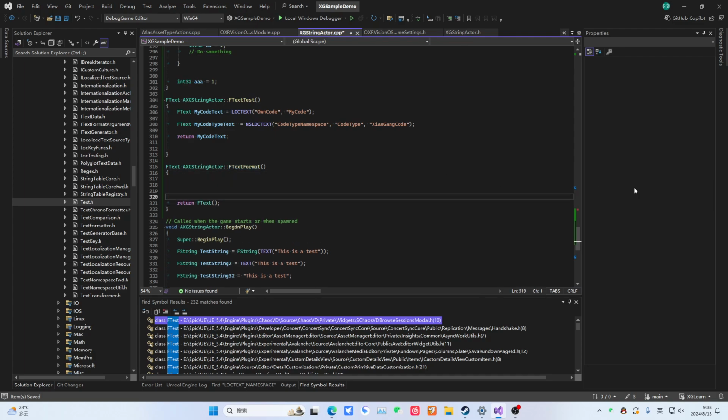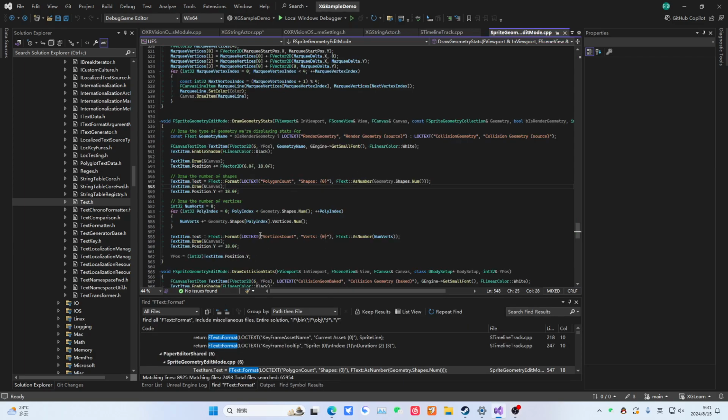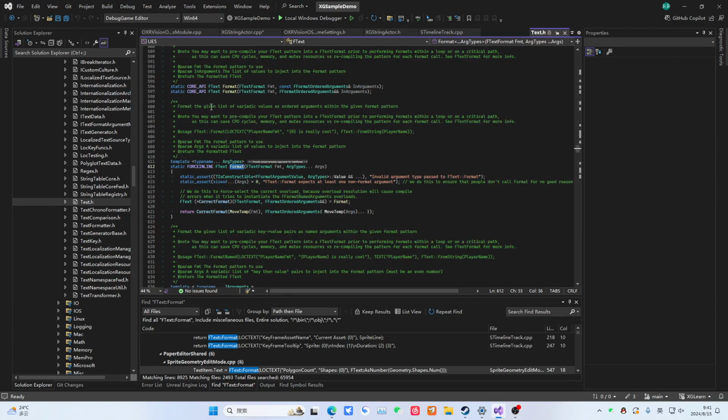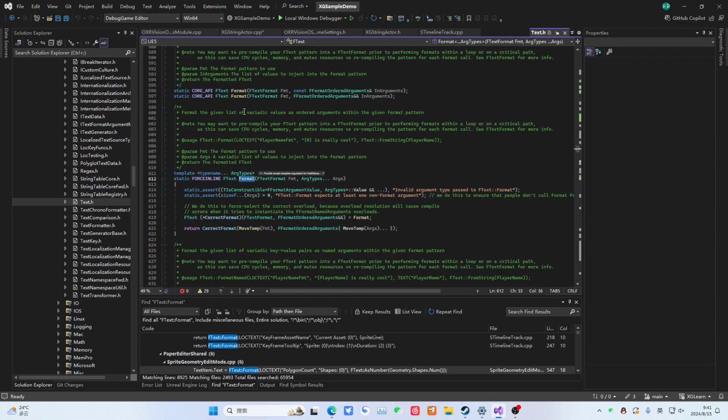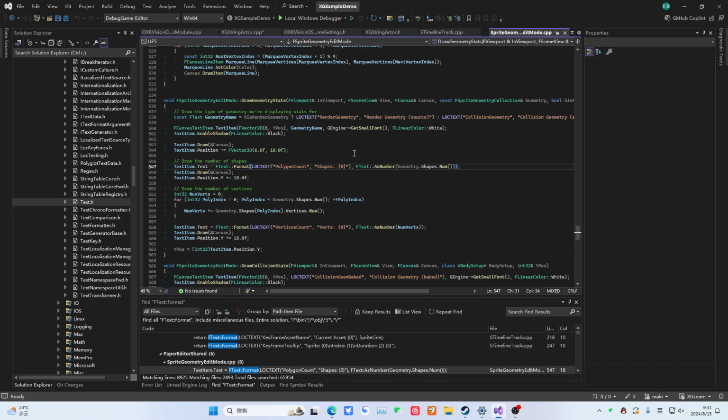Okay, then we'll start formatting it. We'll just do a global search and copy it over. You can see it here. He has a very long comment here, that is to say, it can be used to fill this in. You can see this very long comment. Let's use this one, it's simpler.